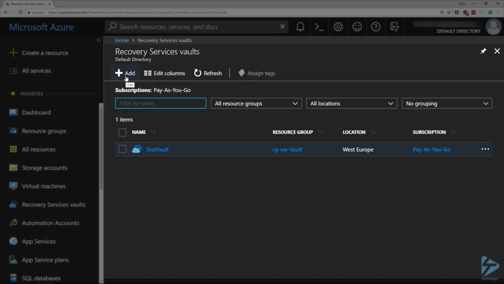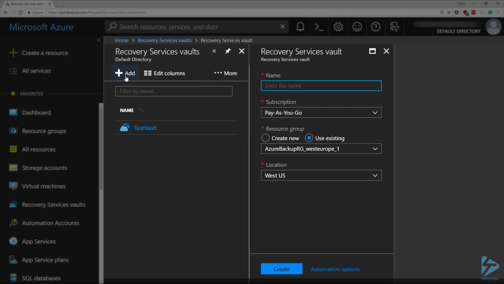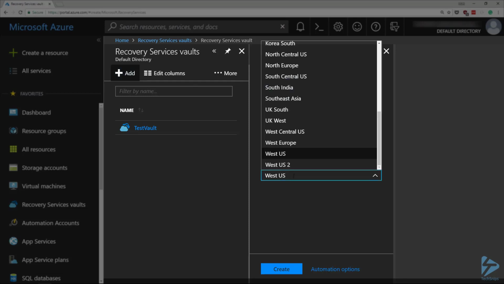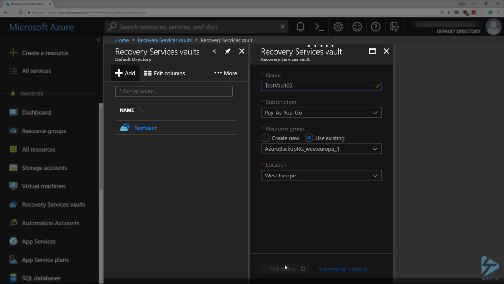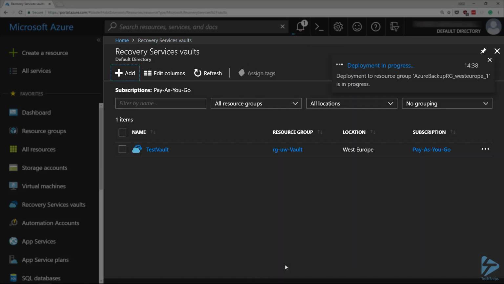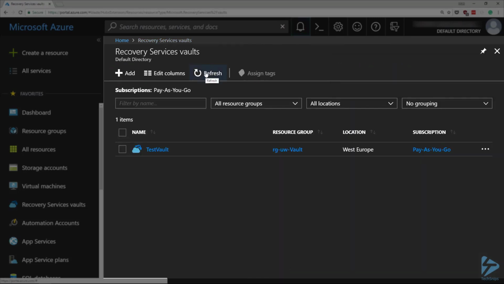So if we click on that, click on Add at the top, we can create a new test vault. And I'm going to use an existing resource group, and I'm going to make this in West Europe where my virtual machines are. So if I click on Create, that vault will start to create. Once the vault is created, we click on Refresh, we should see our new vault down there.